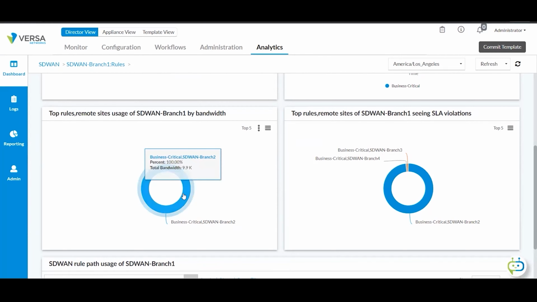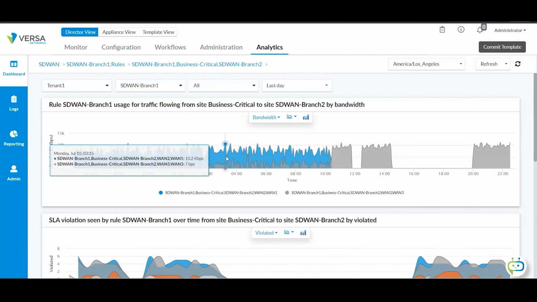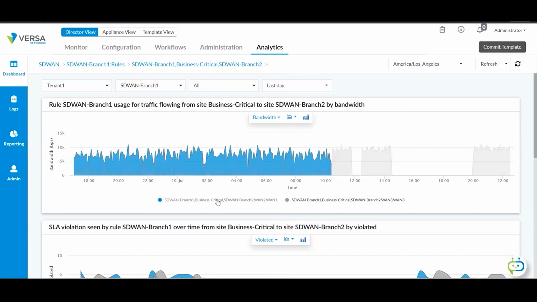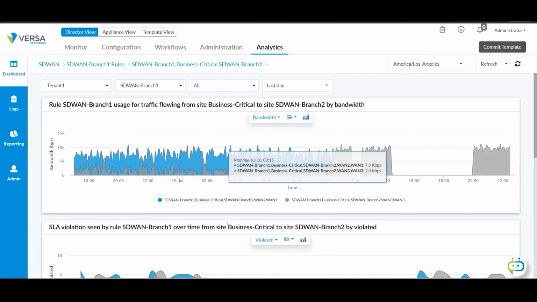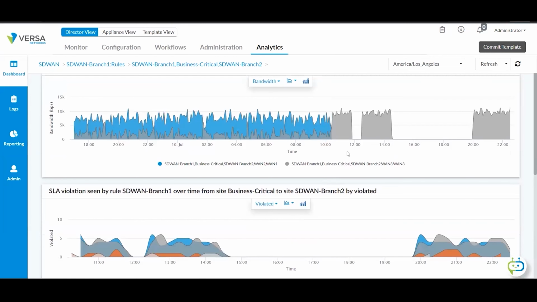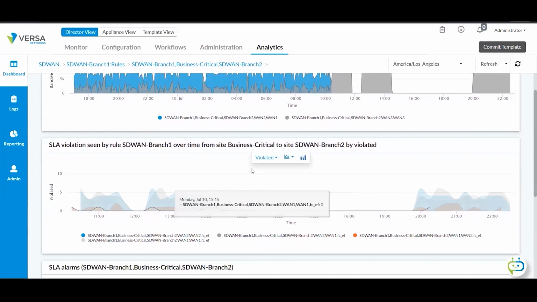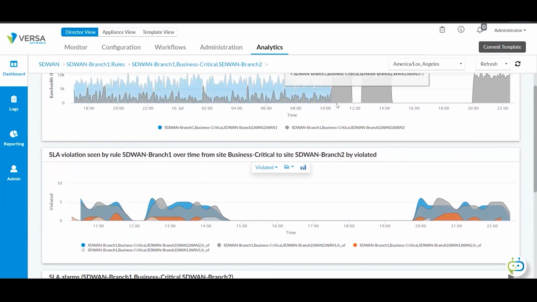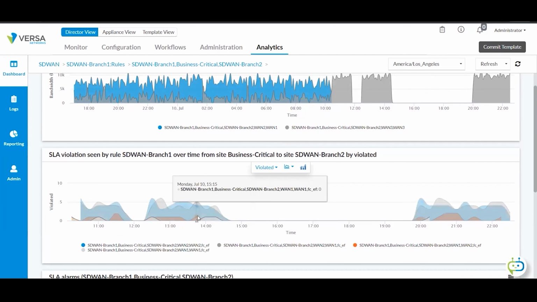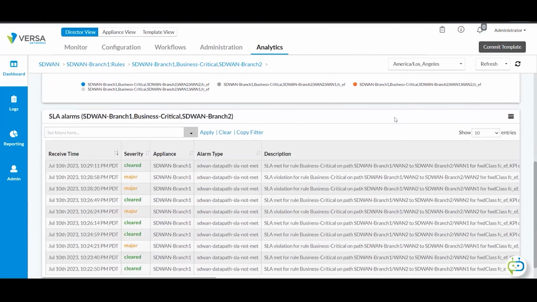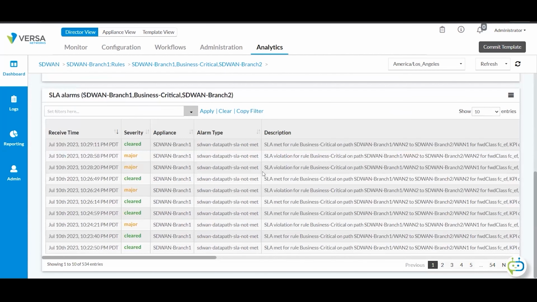So on a drill down of this, we will get to see which path the traffic took from branch 1 to branch 2 for the last day. In this example, it took WAN 2 path in the beginning, but over time there were some failures, because of which it started taking WAN 3 path. So as you can see, initially WAN 2 path was seen, but there were some SLA violations around 10 or 11 o'clock, due to which the traffic started flowing on the WAN 3 path. And the details of the SLA violations can be seen over here in the form of alarms.